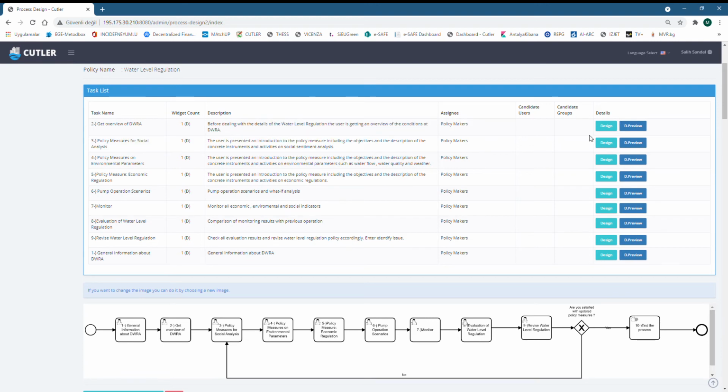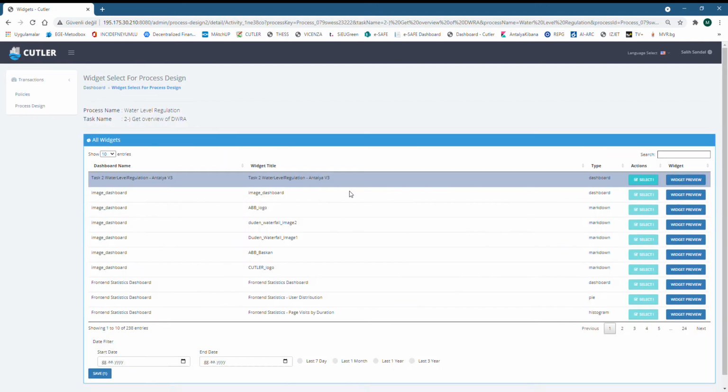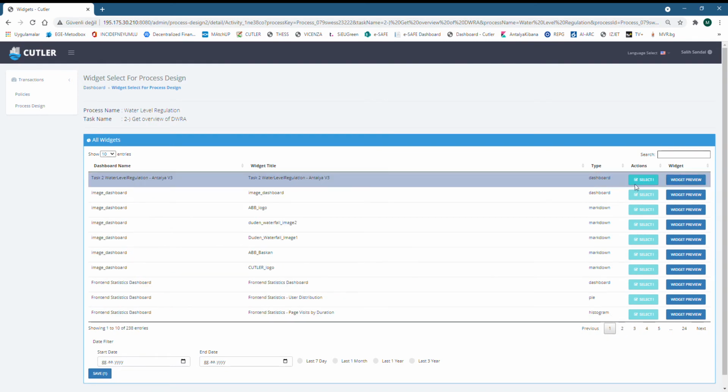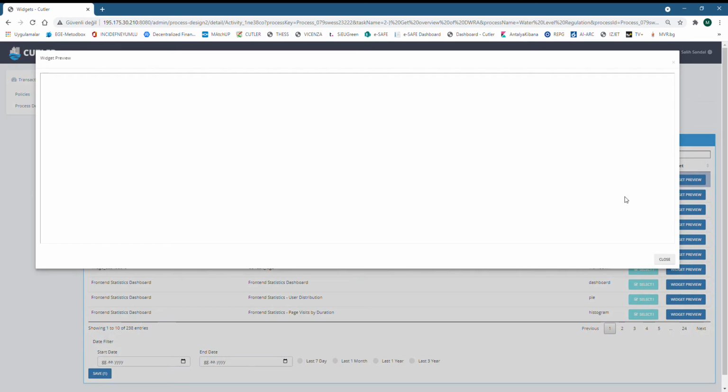For each of the tasks, policymakers are able to design these tasks and assign specific dashboards or widgets. Here you can see a list of more than 200 different items, either a widget or a dashboard, coming from the big data visualization environment of CUTLER. So there are heat map based ones, timeline based ones. Here we see that this dashboard is assigned. You can easily deselect and select these dashboards and preview what data is being provided there.